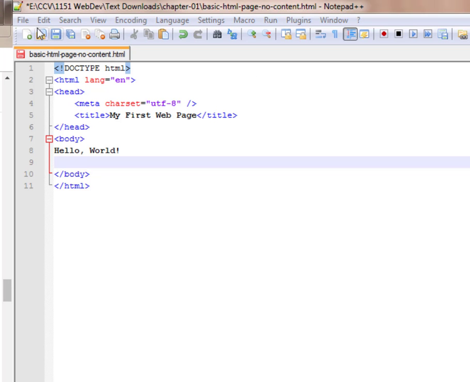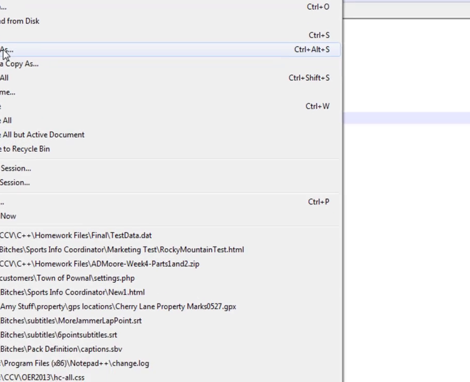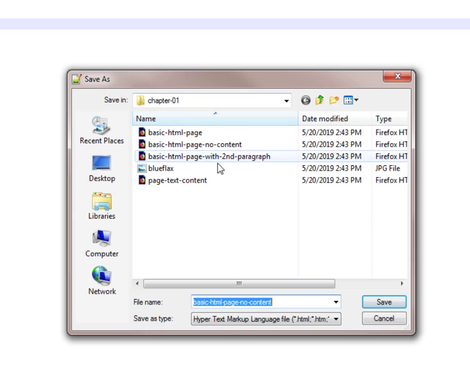And I'm going to go ahead and save this as file, save as, and I'm going to leave it right there in chapter 1. I'm going to call it My First Page. I'm not going to leave any spaces in this file name.